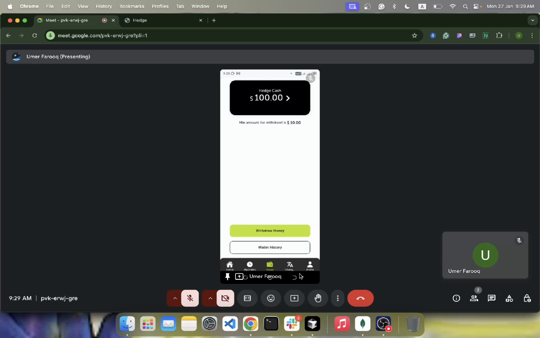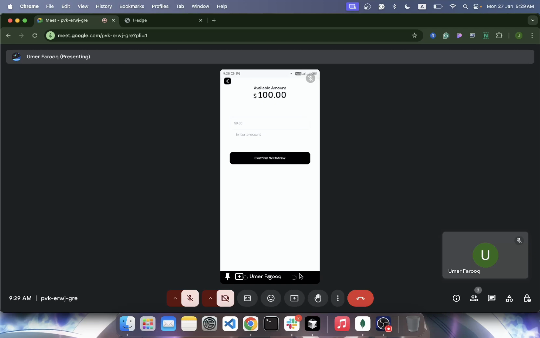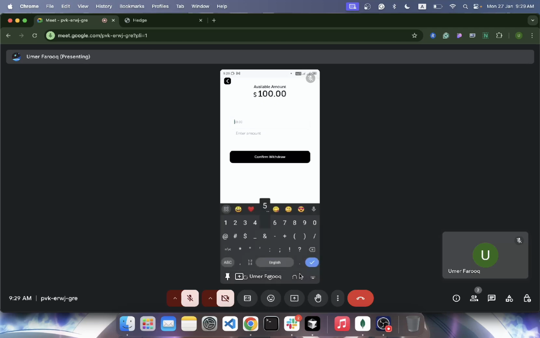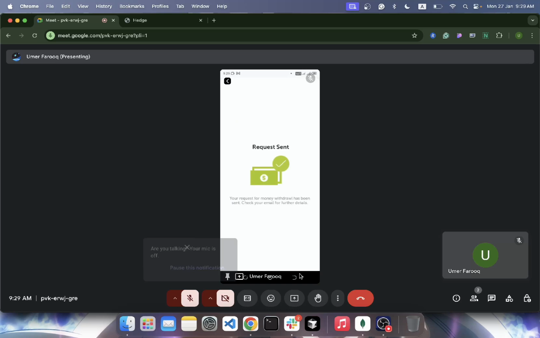So in order to create any withdraw request, I can just click on the withdraw money, and my available balance right now is $100. So I can just say I want to withdraw $50 maybe, right? And I can confirm. And once I confirm, I should see this success message, right? That indicates that my withdraw request has been created, right?